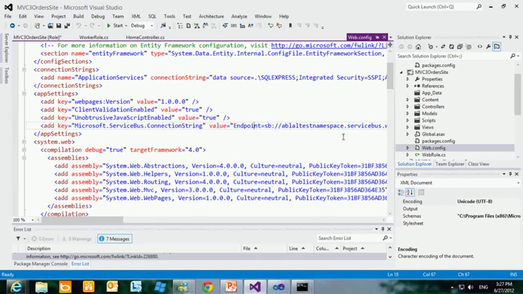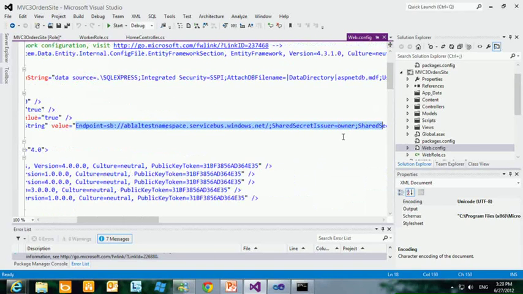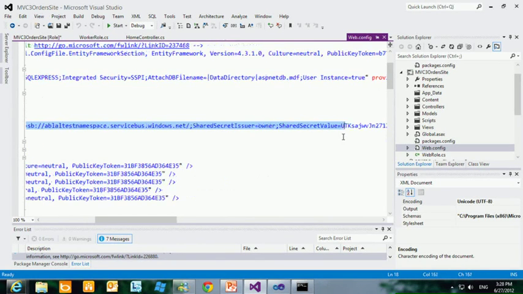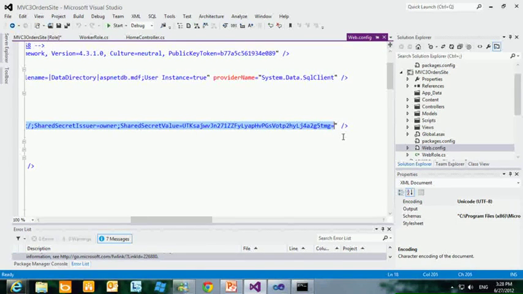So here's my connection string. And we're going to take that connection string here, which is the endpoint with Abhishek's test namespace, and it's the shared secret issuer. That's the account name. We're going to get to that also in a moment. And the shared secret. So here's Abhishek's complete key. Write it down. Take a photo. If you watch this on the Channel 9 site, this is the right point in time to make a screenshot.